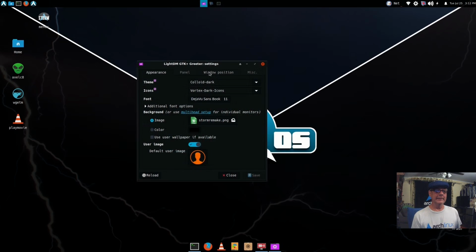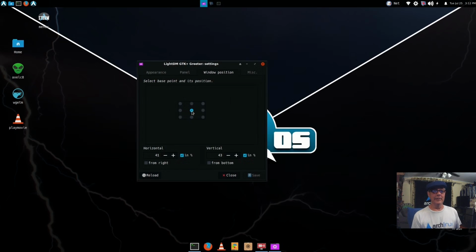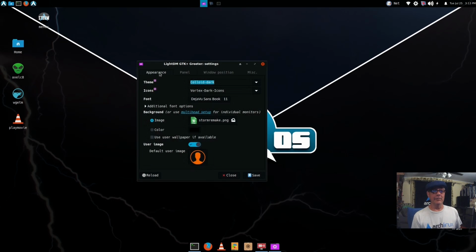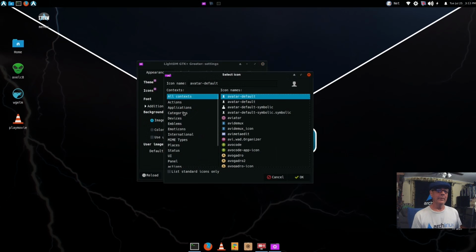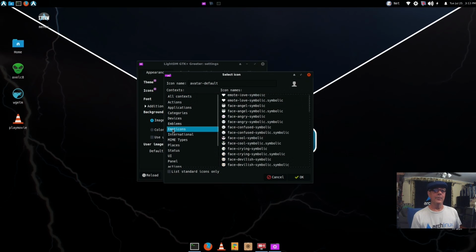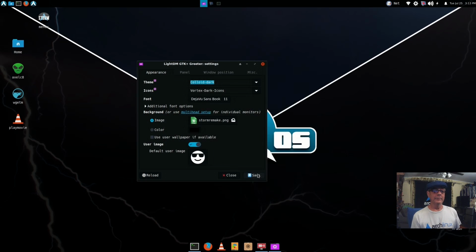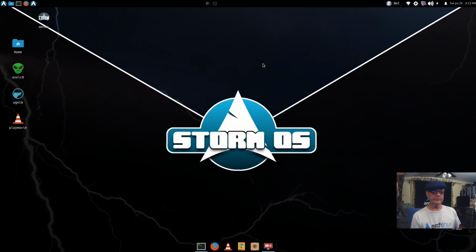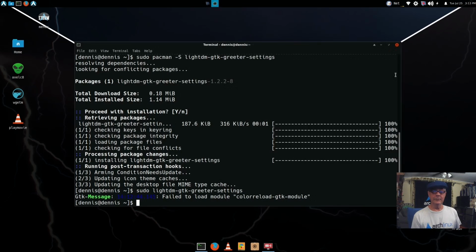I'll make that where we can see it a little better. The only thing I'm really going to do here is change the position of the login where you see your name. And let's change the default user image. Emoticons. Tons of options. Just pick a happy one or a cool one. There we go. Save that and exit.